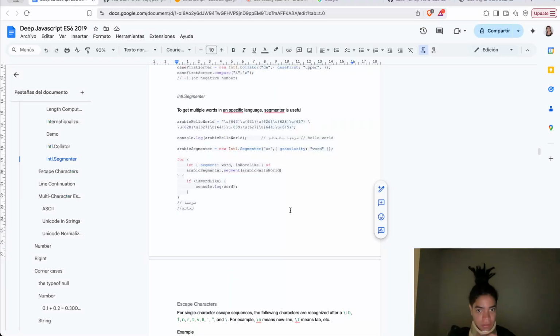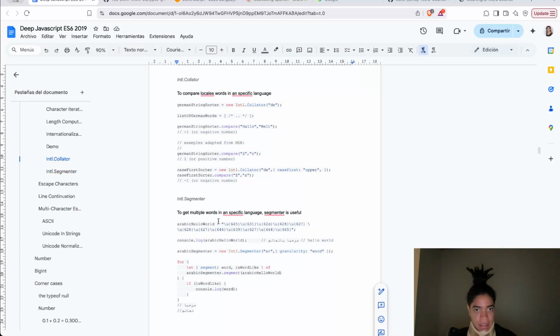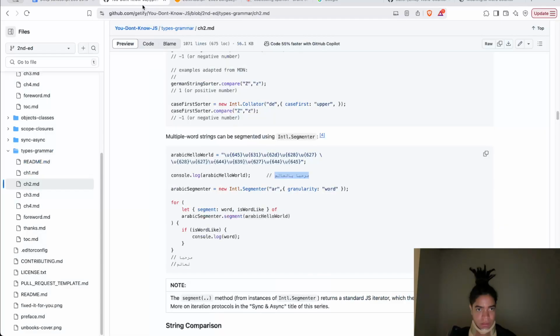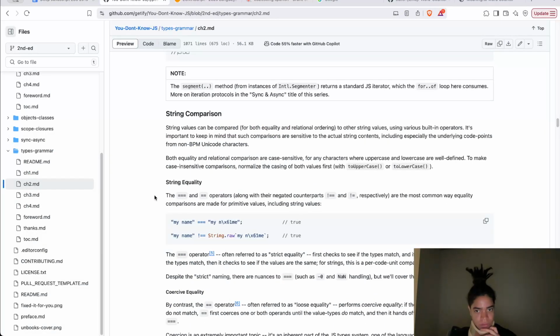So the segmenter is a good way of getting the meaningful words of a text. And the Collator is a good way of comparing text in the same alphabet, in the same specific language. That's powerful to know.